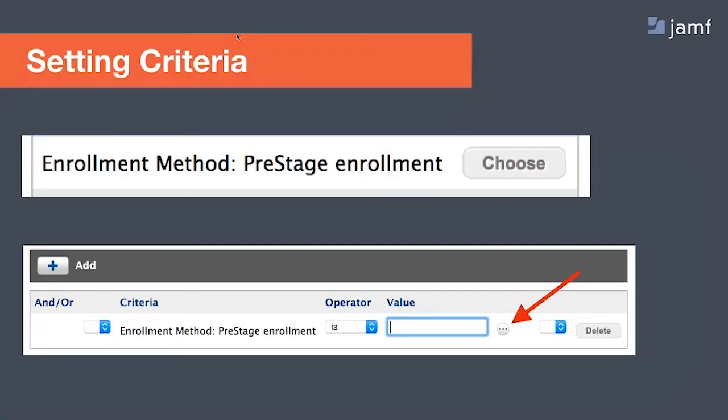The criteria that we want you to use for setting up that search or that smart group would actually be enrollment method: PreStage enrollment. Typically it's reported in inventory when a device enrolls through DEP. It will show the name of the PreStage enrollment. To select a particular PreStage enrollment, you would then enter it here under the value field.